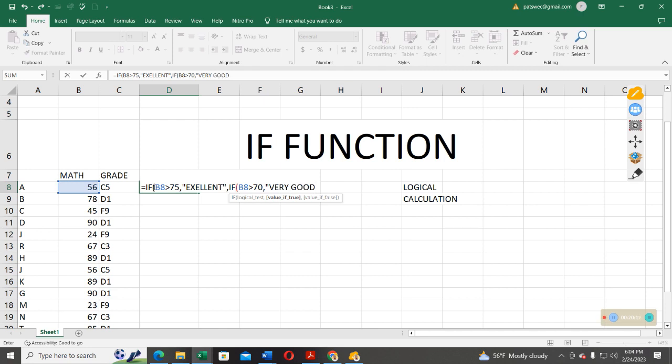I say "very good," close the bracket, close the quotes. Then I start another if function. I say open bracket B8 is greater than 65. Then say comma, open quotes.